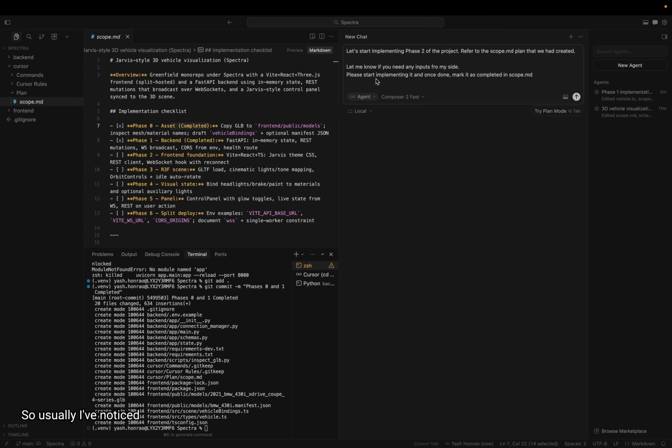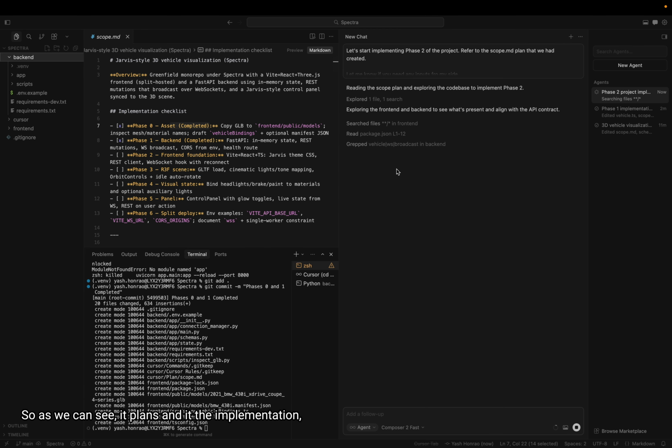So usually I've noticed that using words like please or thank you helps in slightly improving the performance of the models. It might sound unscientific, but I've read a few Reddit conversations where they seem to have seen better results by using such words. So as we can see, it plans and the implementation, it plans the next moves. So I just keep following what cursor implements. Use the solo feature of cursor, which is super awesome.